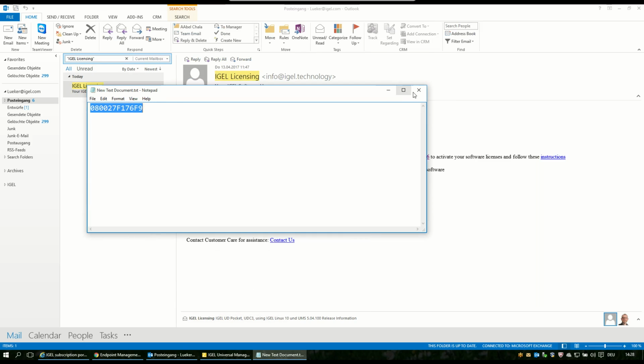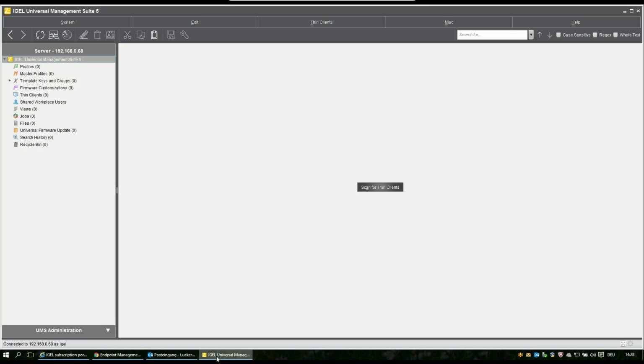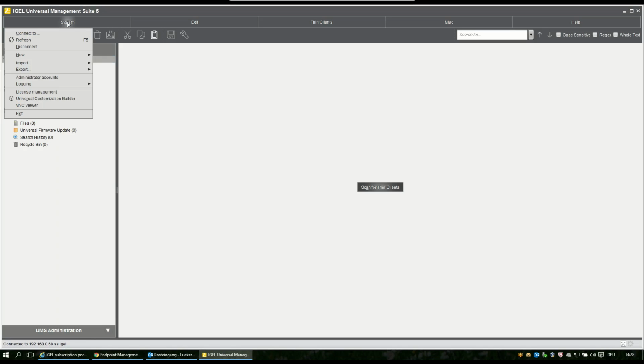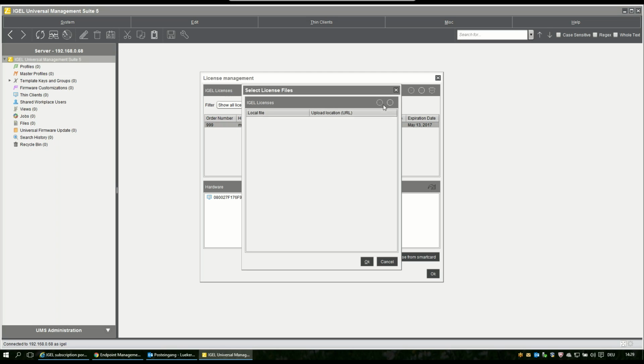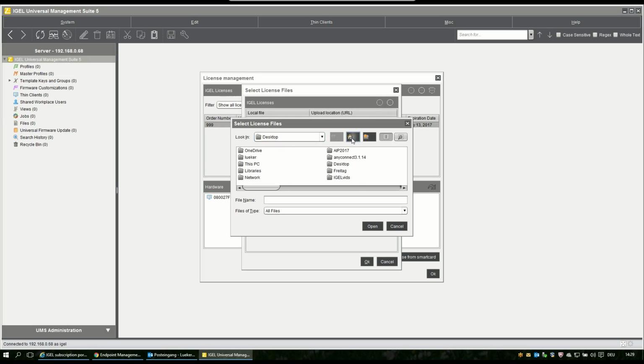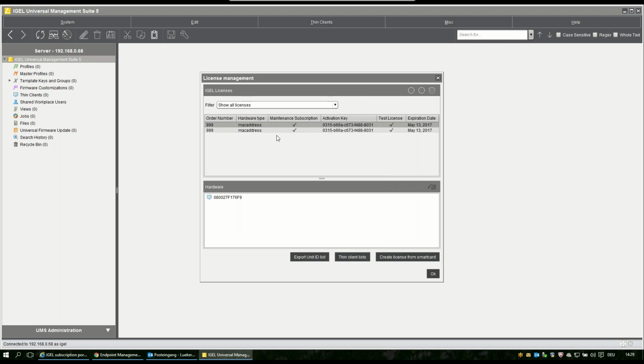The next step I have to do is to go to my Universal Management Suite, go to the system, license management, and now I can include a new license. We see it here. I downloaded it on my desktop in the folder TechChannel. Here is my license file. Open, okay, and here we see the license file with this MAC address.